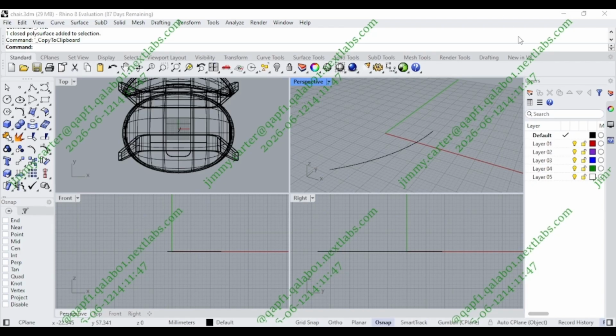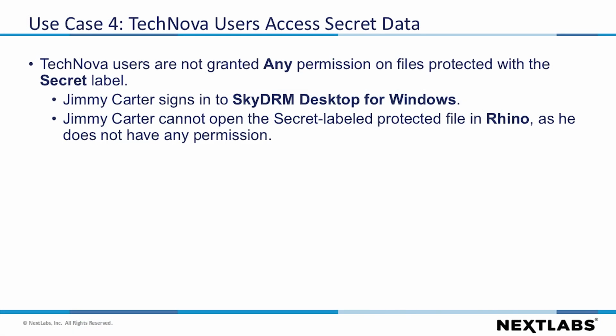These behaviors are expected and consistent with the applied permissions. Since I do not have print or extract permissions, only view, edit, and screen capture actions are permitted. Use Case 4. Technova users access secret data. Technova users are not granted any permission on files protected with the secret label.